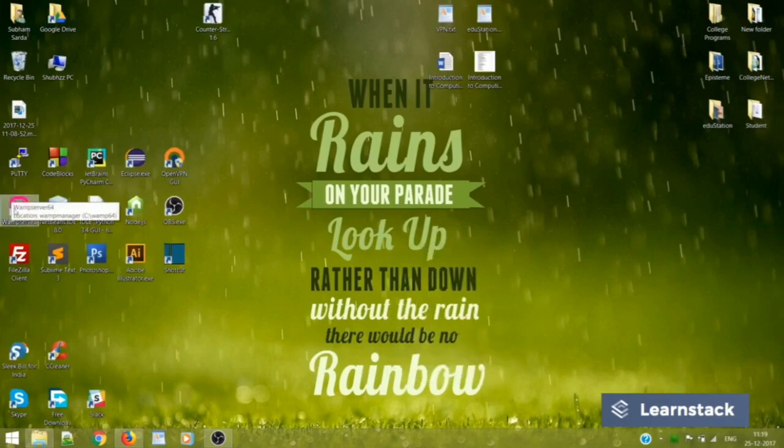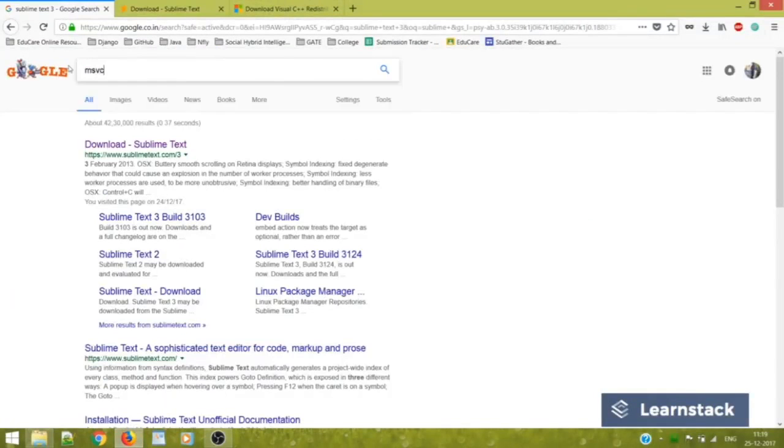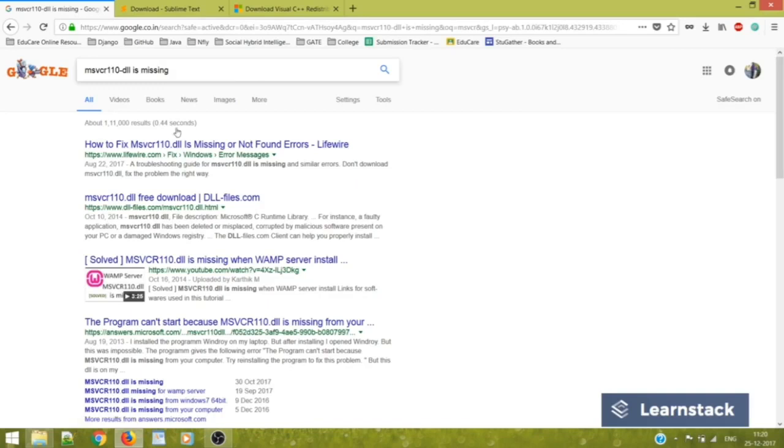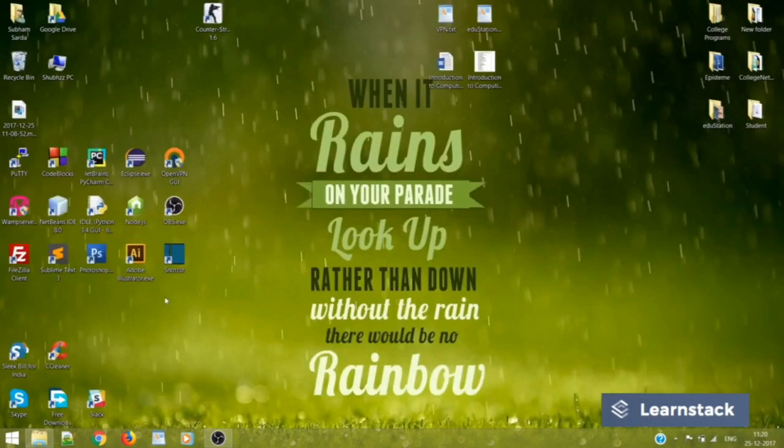Now, in some of your systems, it might show up an error asking you to put in a few DLL files. One of the DLL files is probably msvcr110.dll. You can just Google it and fix it. You can download the DLL files and just move them to the system path. Nothing else. You can always fix it up. But there was no error in my system, so I'll just show you how to start off with localhost phpMyAdmin. So I open up Google Chrome.